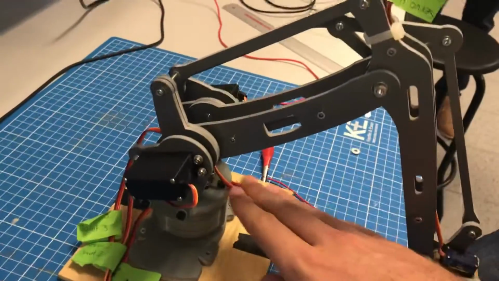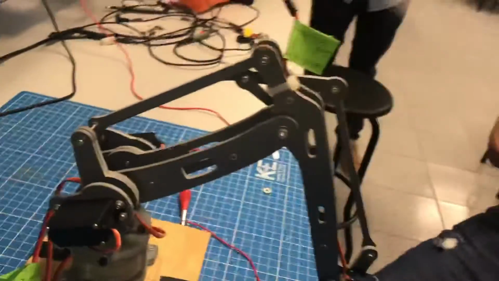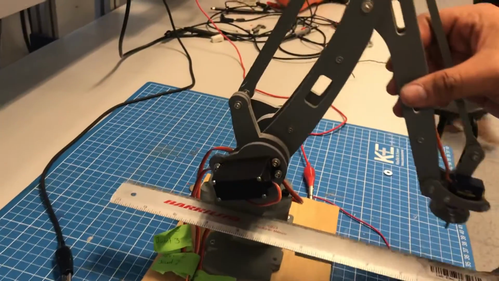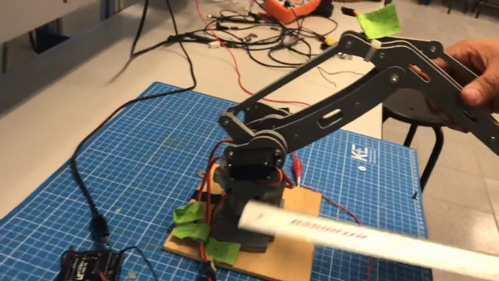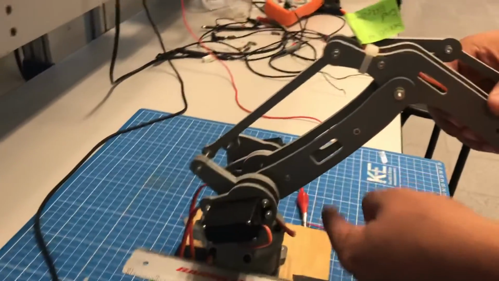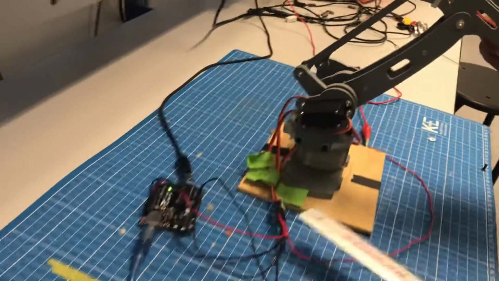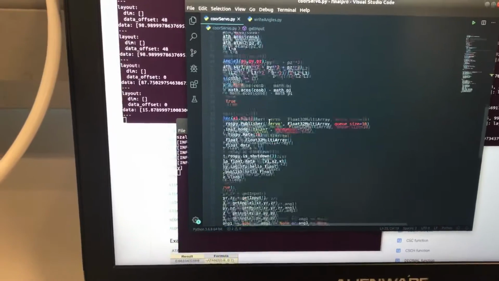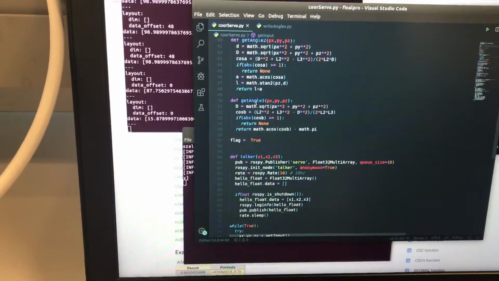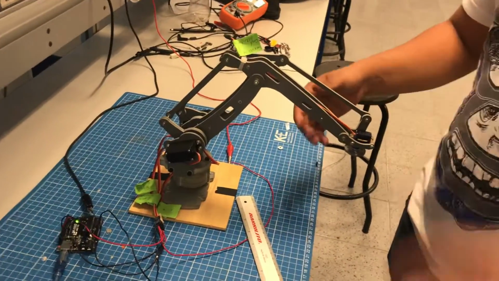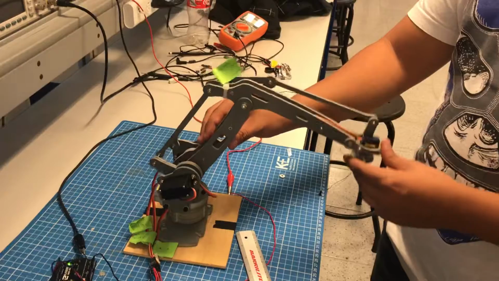Which is in this plane. This is the plane, and the angle that we calculate is from here to the same reference, to this reference. That's the second angle. And then we have the third function, which is get angle 3, which is that angle.